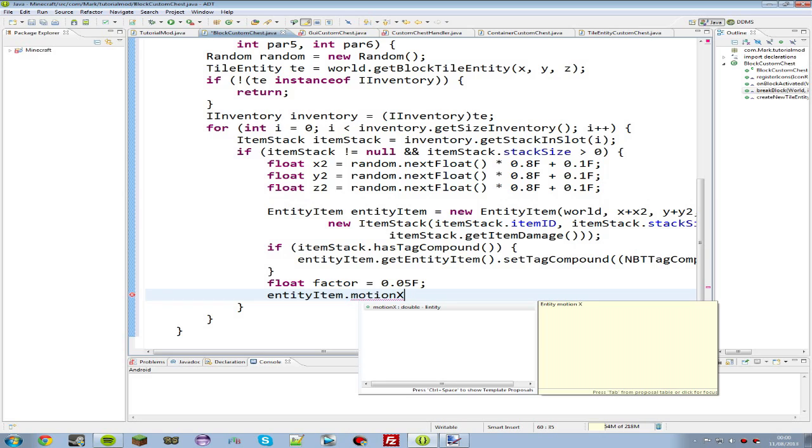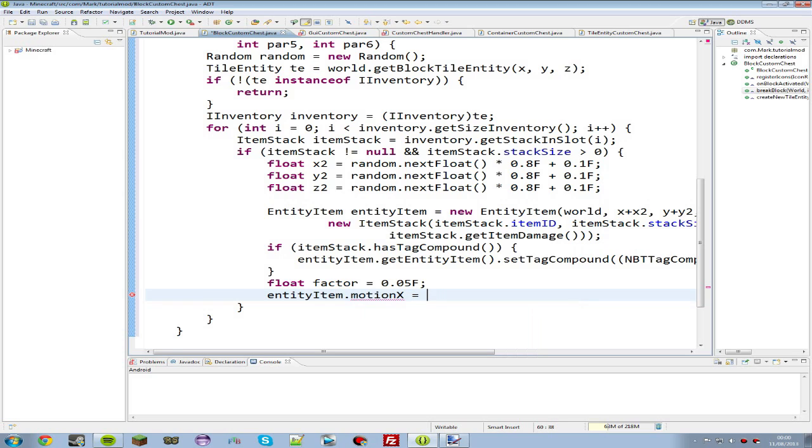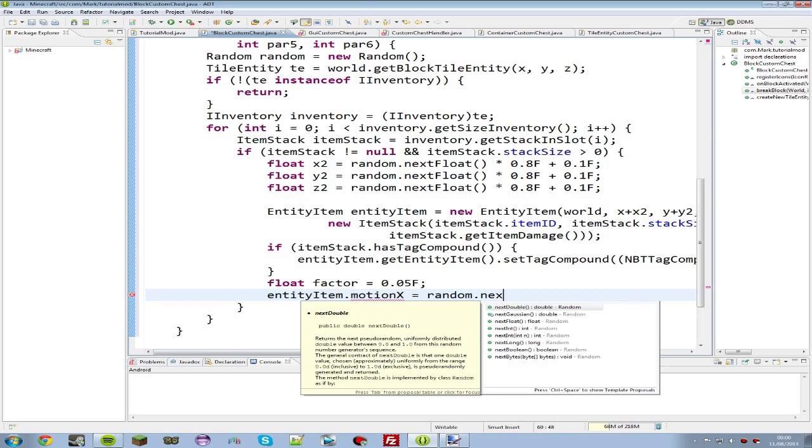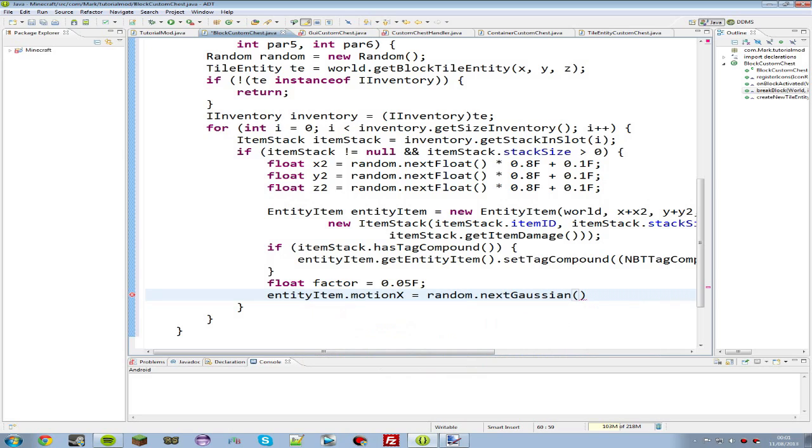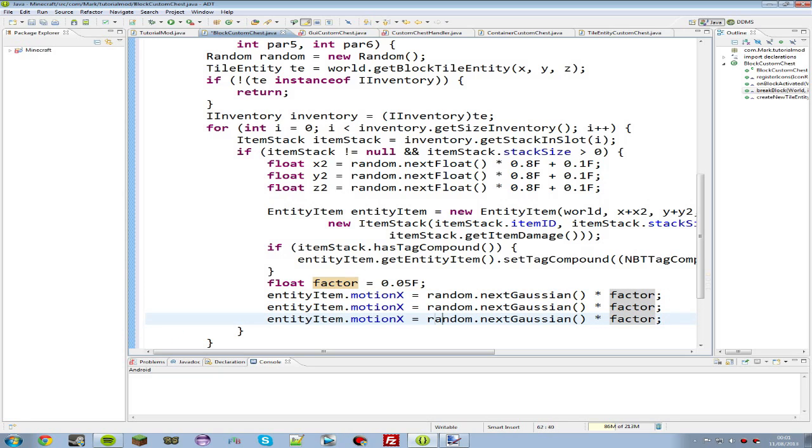There's a slight difference to the Y one, but it goes in the general form of you want to get a Gaussian from the random variable, and a Gaussian is just a kind of random floating point number. It's used quite a lot in artificial intelligence and stuff like that. We want to times that by the factor. Okay, and there we go. So that's the motion X. I'm going to copy this again and change motion X these two times to Z and capital Y.